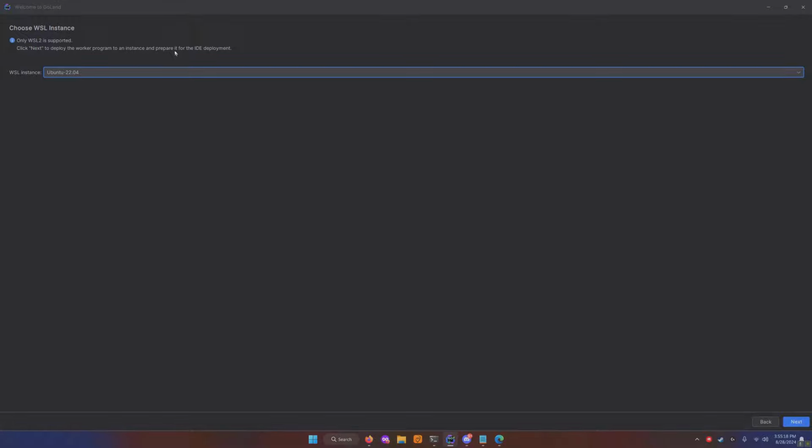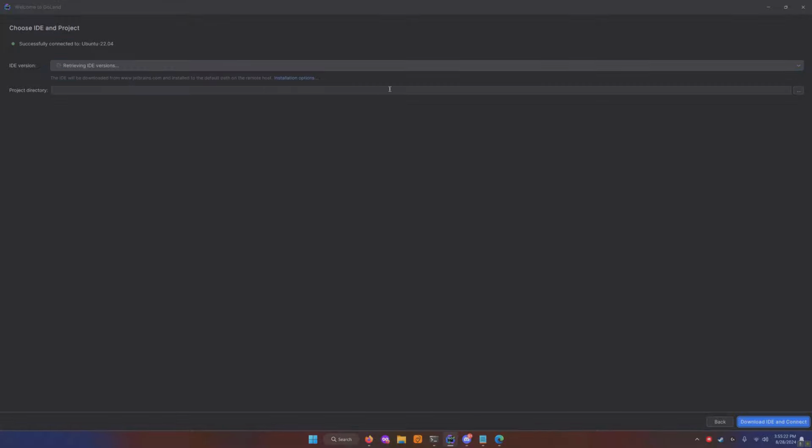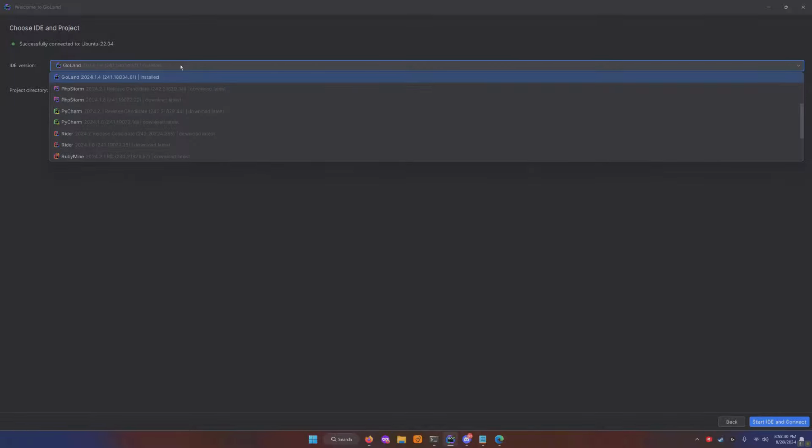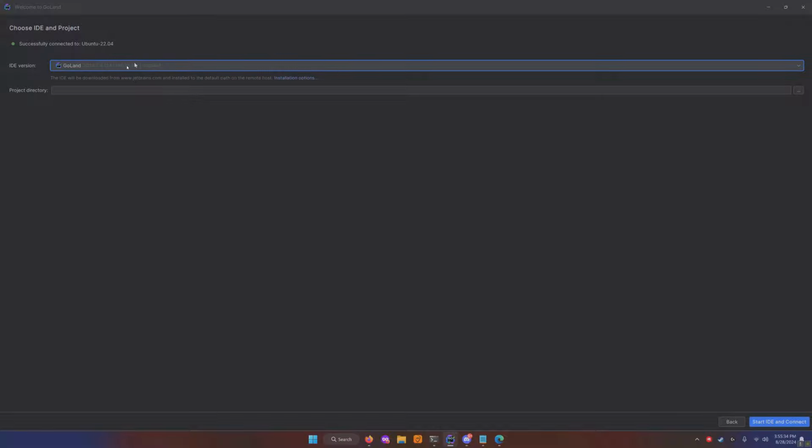Next, deploy the worker program to an instance and prepare the IDE for it. So next. Cool. IDE will be downloaded, yes. So basically, I start an IDE in my Linux thing. That's what this thing is doing here.